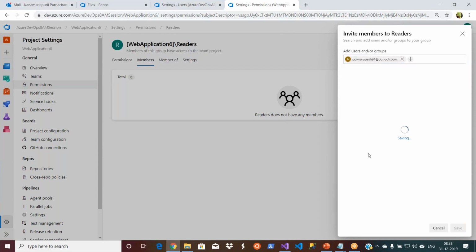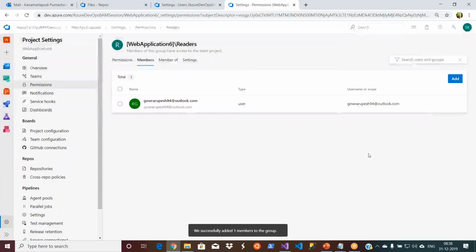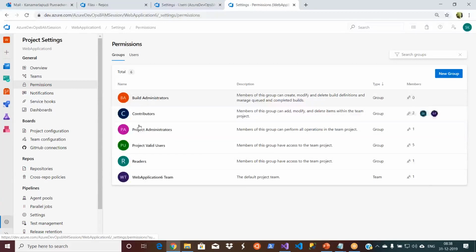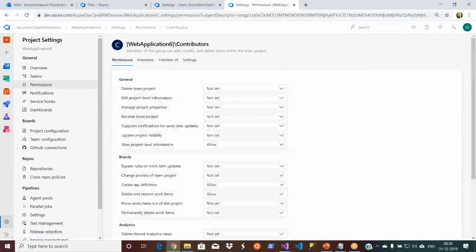Okay, now this person can only view the content, and you can see the comprehensive documentation on the MSDN website. But these permissions are very self-explanatory, you don't even need to go there. Let's go and open contributor, right? What are the different permission types we have?